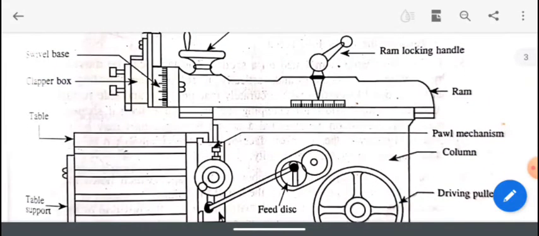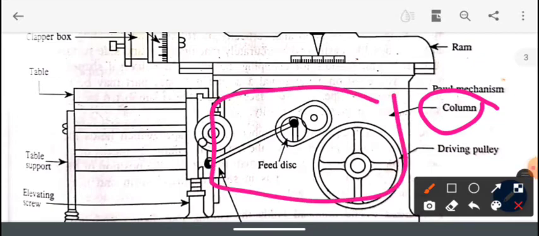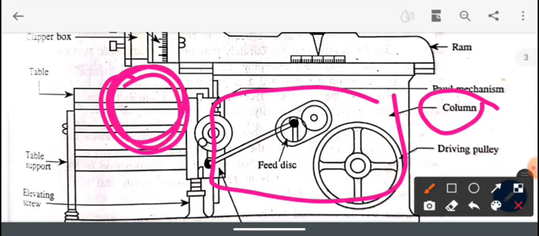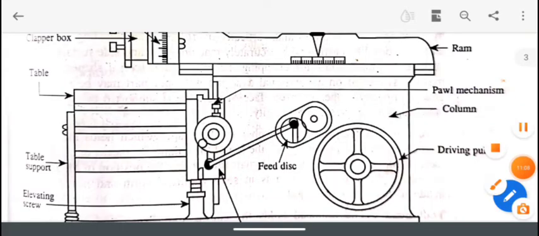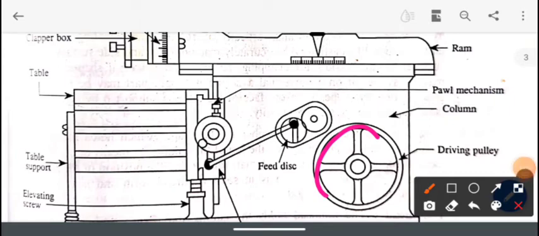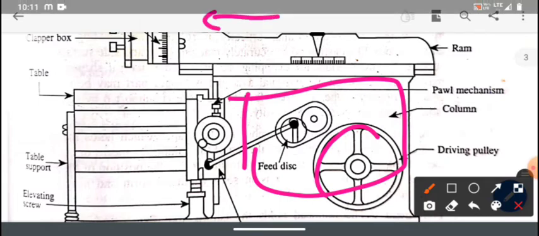Now here you can see, below this, it consists of the column. In the column it consists of the mechanism. Rotary motion from the motor, power is supplied, and this rotary motion is converted into reciprocating motion of the ram. Inside this is the quick return motion mechanism I mentioned, so that rotary motion is converted into reciprocating motion of the ram.